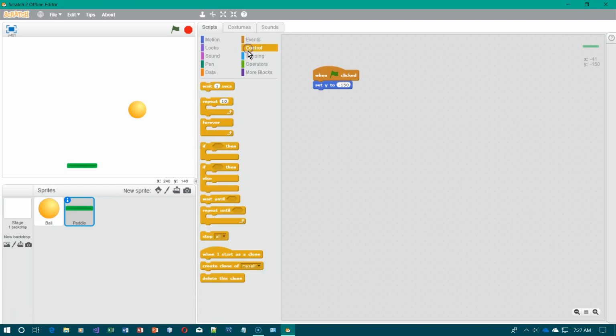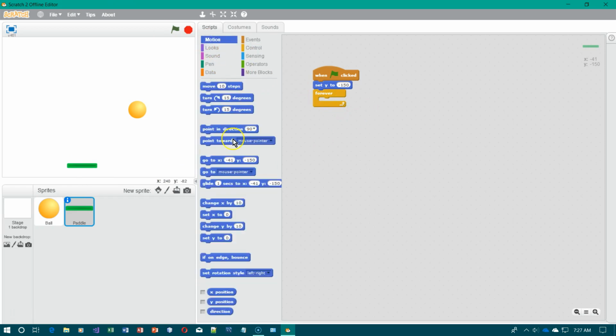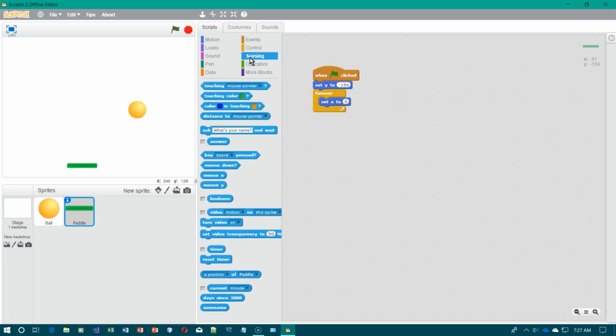So that is a control command, and we're going to drag that out and put it in. And we want to set the X coordinate for the bat here to whatever the X coordinate of the mouse is. So if I move the mouse way over here, this will move way over here. If I move the mouse way over to the right, this will move way over to the right. So it's a motion command, and I want to set its X to, and then I want to sense where the mouse is. So click on sensing here, and I want mouse X.